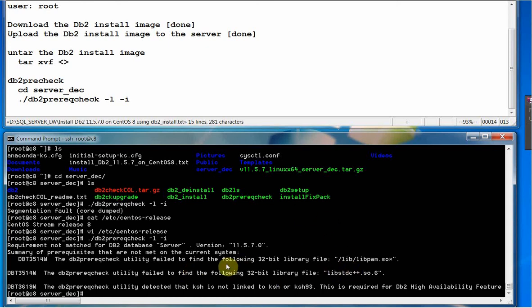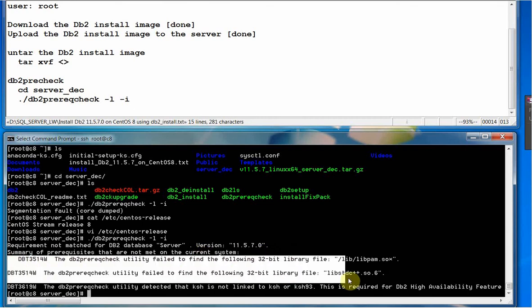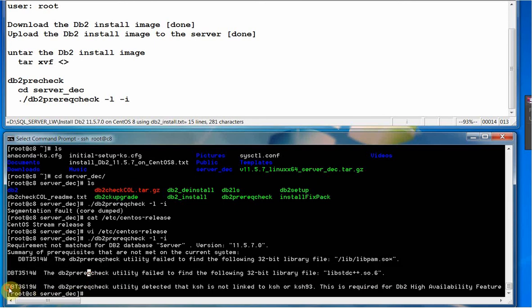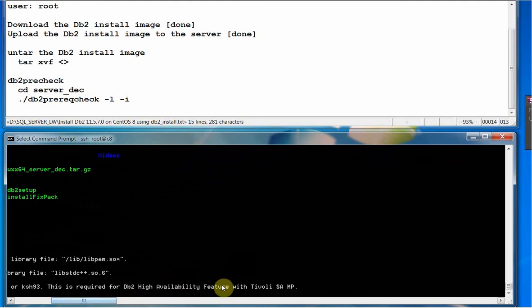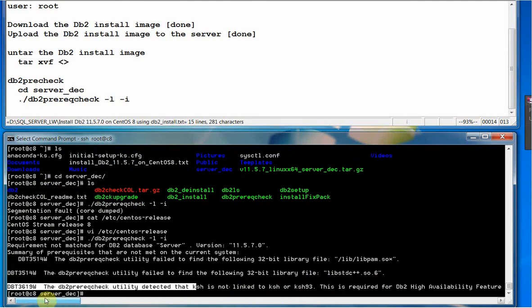It's telling us it failed to find those packages. It's fairly straightforward. You can install these 32-bit packages, but most likely we will not use them because nowadays it's x64. So it's pretty safe to just ignore these. And also we can ignore this one because we are not going to use the Tivoli SAMP. This is for high availability. But just for demo purposes, let's fix one of them.